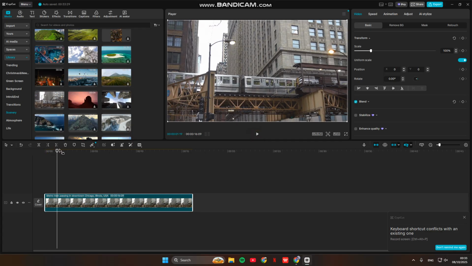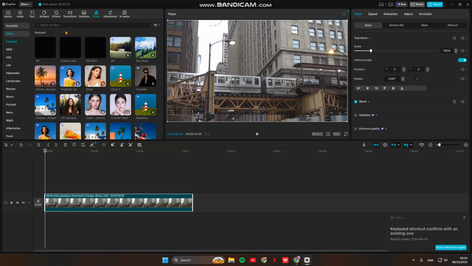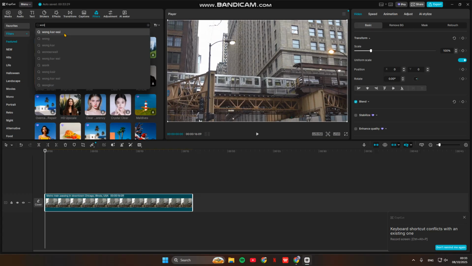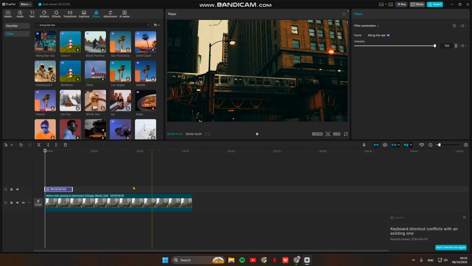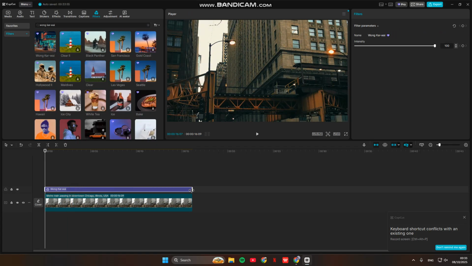And now you can just head into filter and search this filter called Wong Way. So add it into your clip. It will automatically make your video looks so much better. You can adjust the intensity. I'm going to go with 90.